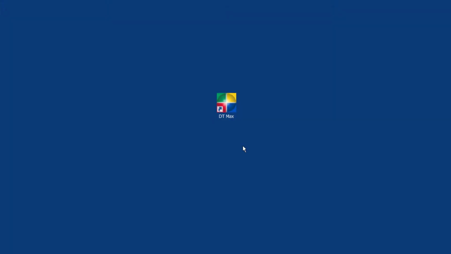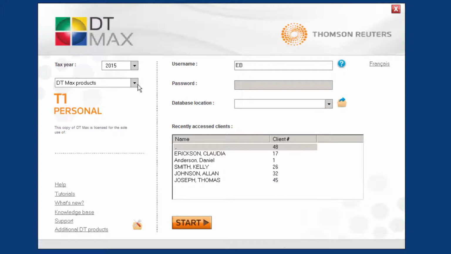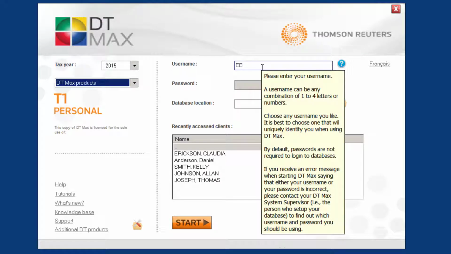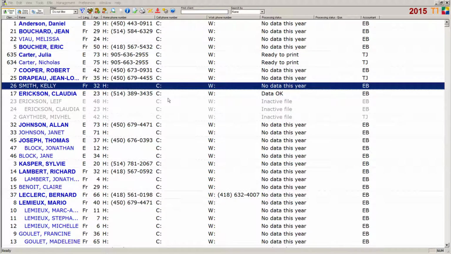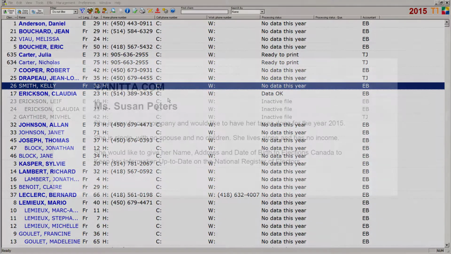So let's begin. Double-click on the DT Max icon to start the program. Select the year 2015. For the product, select T1. Make sure your username is in place and your database is all set up. Click Start, and we are on the Client List tab. Before we begin entering a new client file, I'd like you to know that you can enter a new client from any tab or anywhere in DT Max.